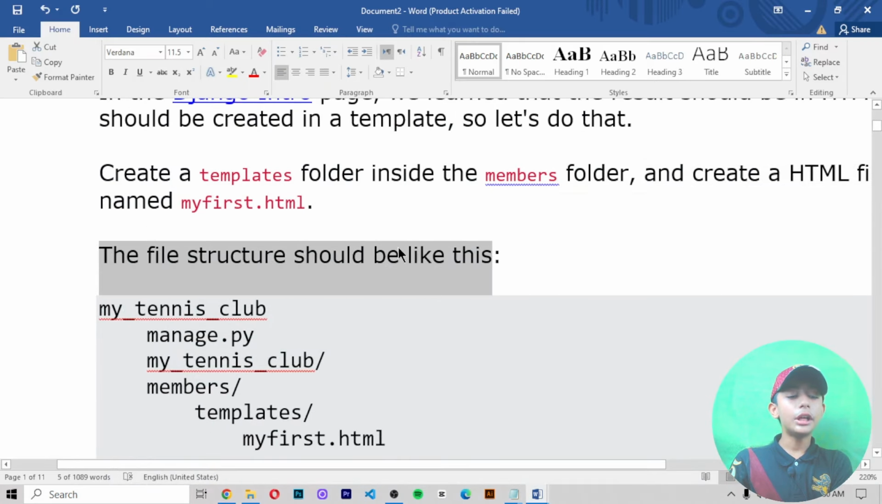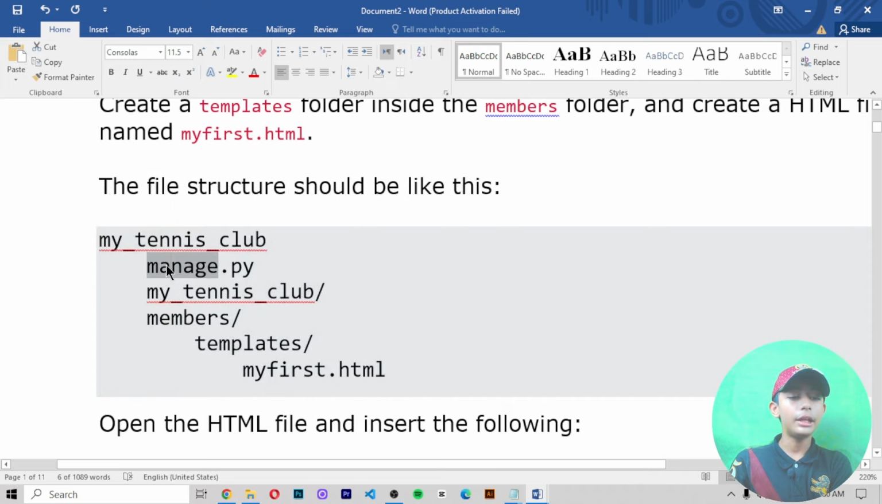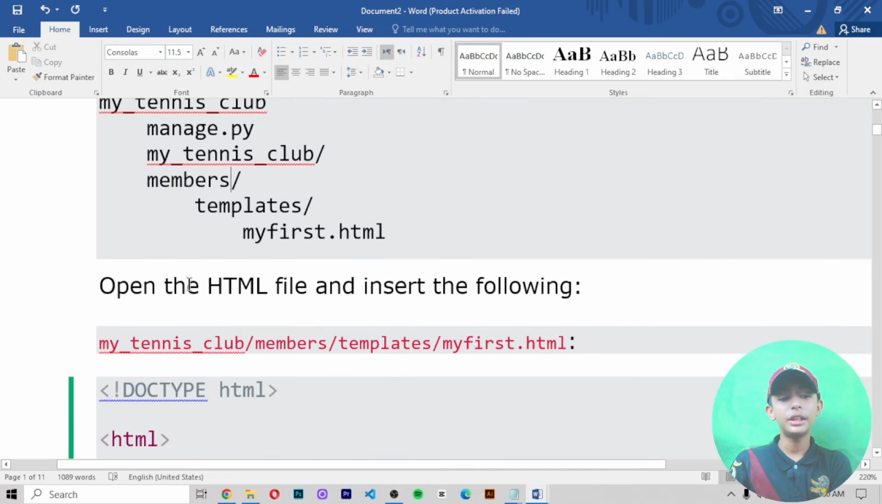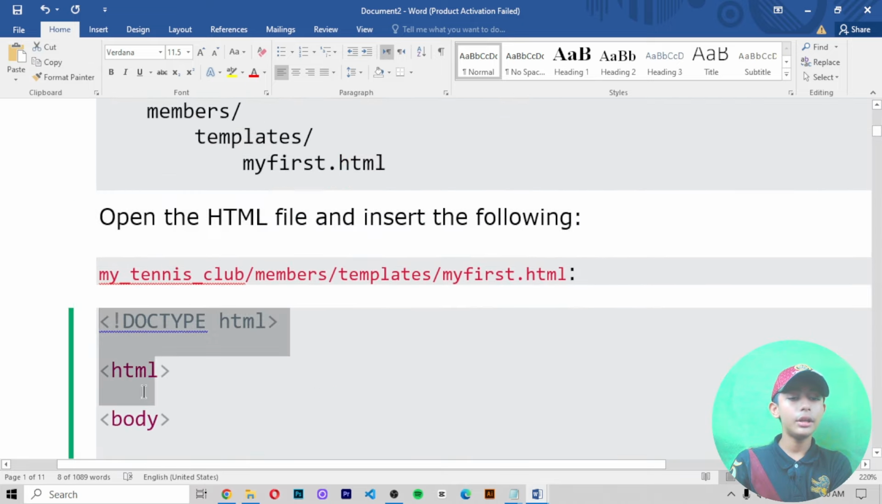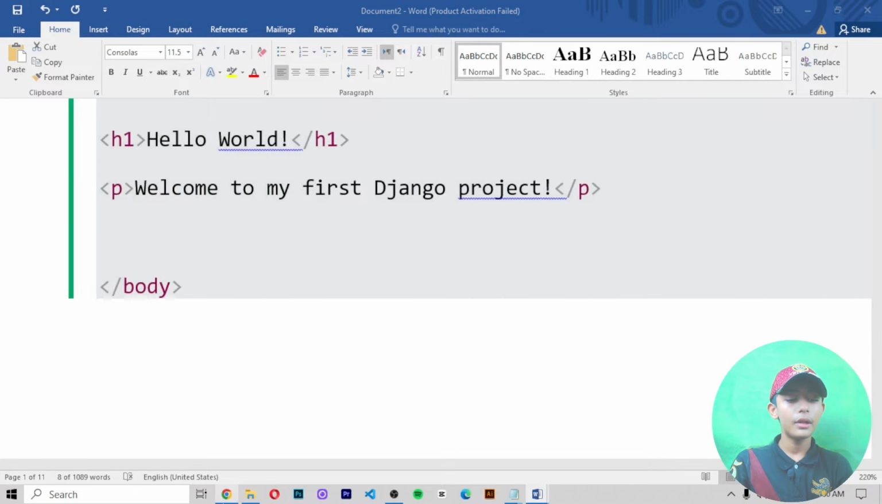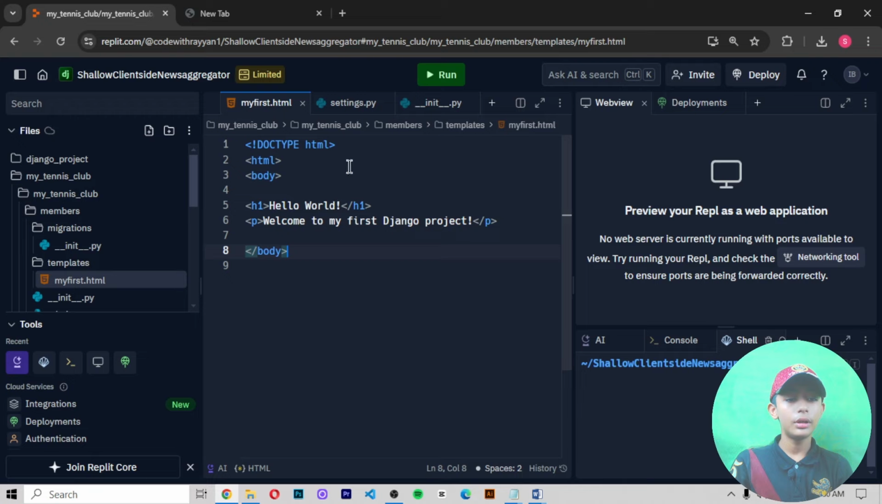Now the file structure will look like this: my_tennis_club, then manage.py, then my_tennis_club, then members, then templates. In the templates folder there is my_first.html. Open the HTML file and insert the following code. I open my HTML file and insert this code.